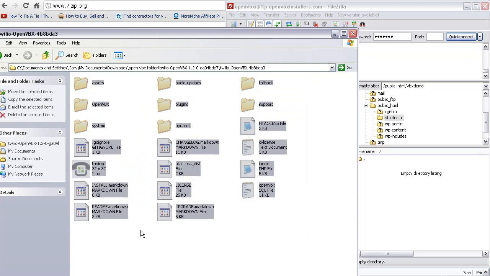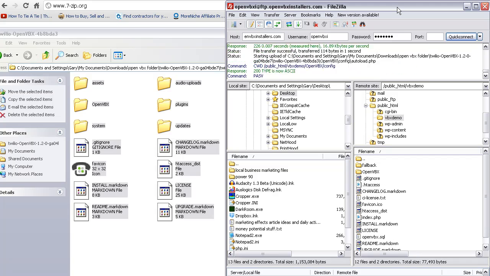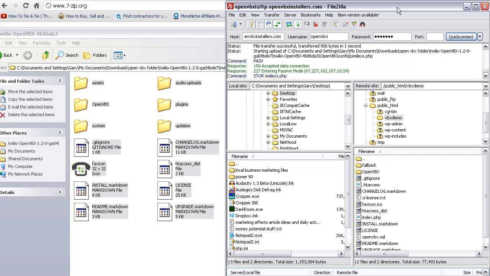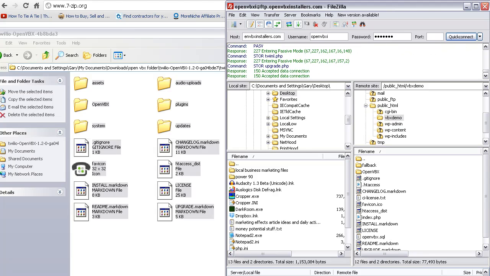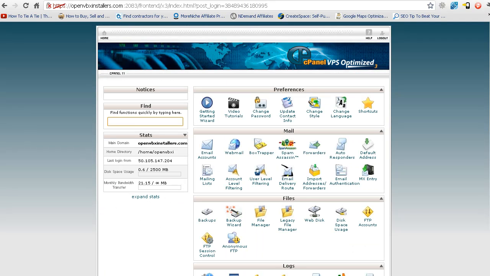So all these things here, I'm just going to highlight them all and drag them over here. Now this is going to take a few minutes to upload, so there's one thing we need to do in the meantime while we're getting all of this uploaded, and that's go to our control panel and create and connect a user to the database.